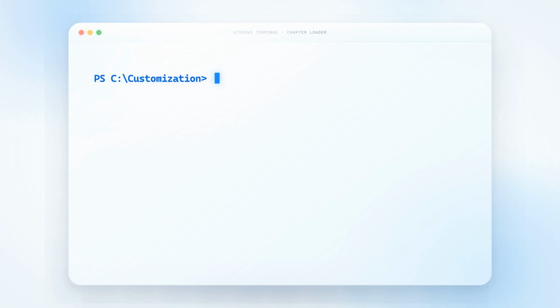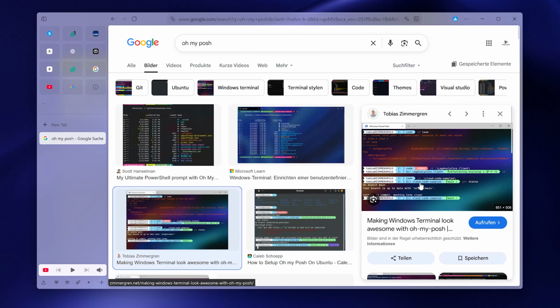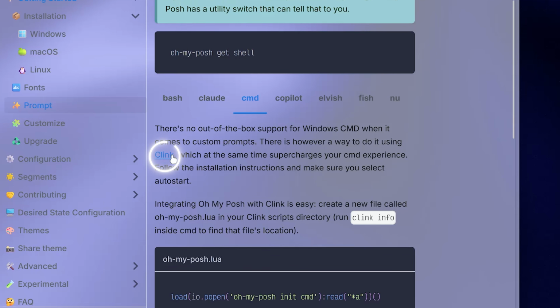And this already brings us to the first third-party tool of today, oh-my-posh. If you've ever wondered how people get those insanely clean and colorful command lines, this is usually the answer. One quick thing before you try this yourself. Oh-my-posh is built for PowerShell, so if you're using the classic Windows command prompt, this won't work out of the box. For CMD users, you'll need to use Clink to get similar results.